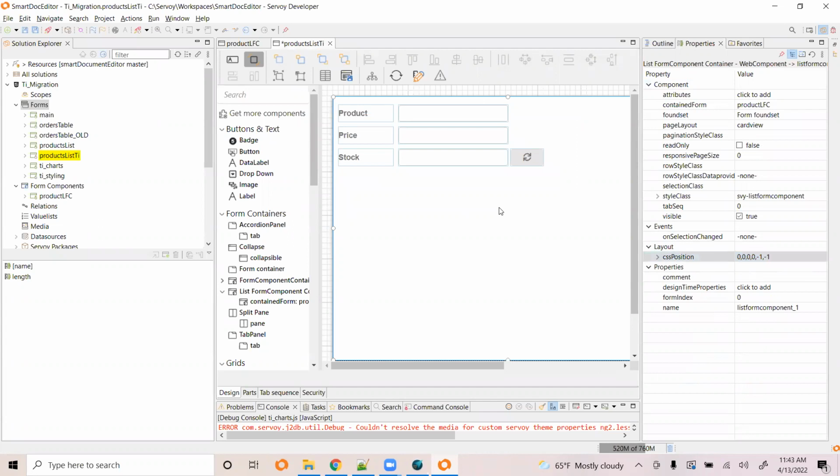Now, a couple properties that you'll want to set on the list form component. We'll leave it at the form found set, because they're both based on the same data source. I'm going to set the page layout to list view. And the other thing that you can change, and this is new, I said that we had infinite scrolling now. If you update the style class to be list form component dash scroll, then that will apply the infinite scrolling. So I'm going to save that.